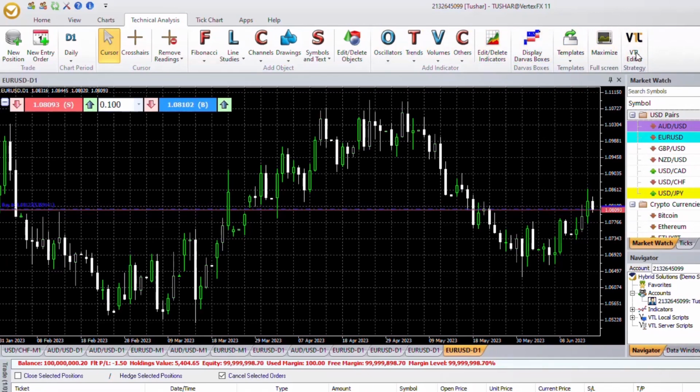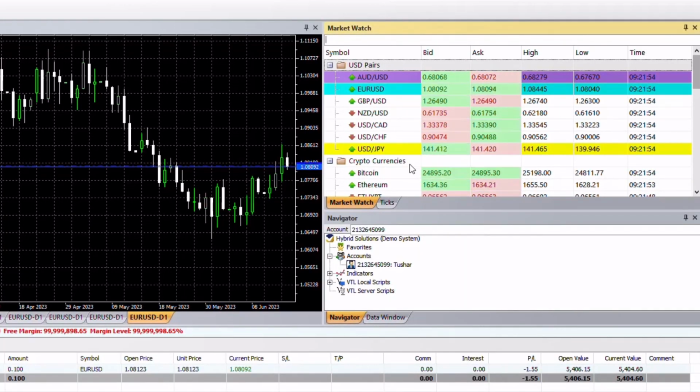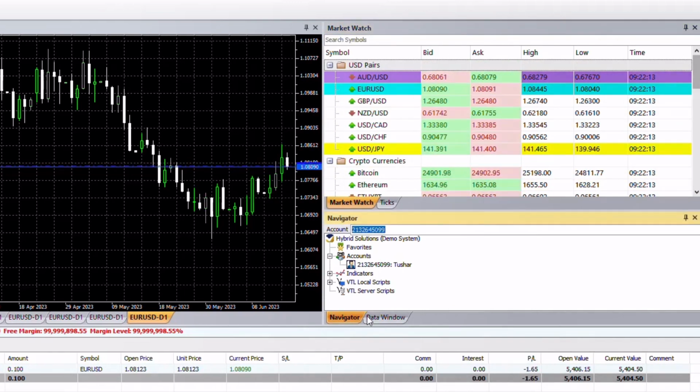performing technical analysis. The Tick Chart panel offers a unique perspective by displaying charts based on ticks instead of time periods, providing a detailed view of price movements. The Market Watch panel allows you to monitor and interact with various symbols, while the Navigator panel helps you manage favorites, accounts or groups of accounts, indicators, and VTL scripts.